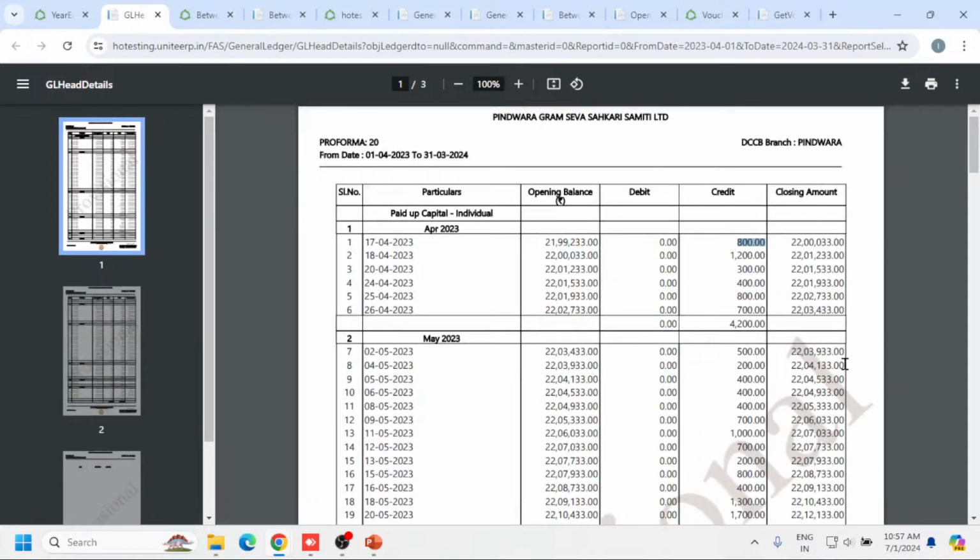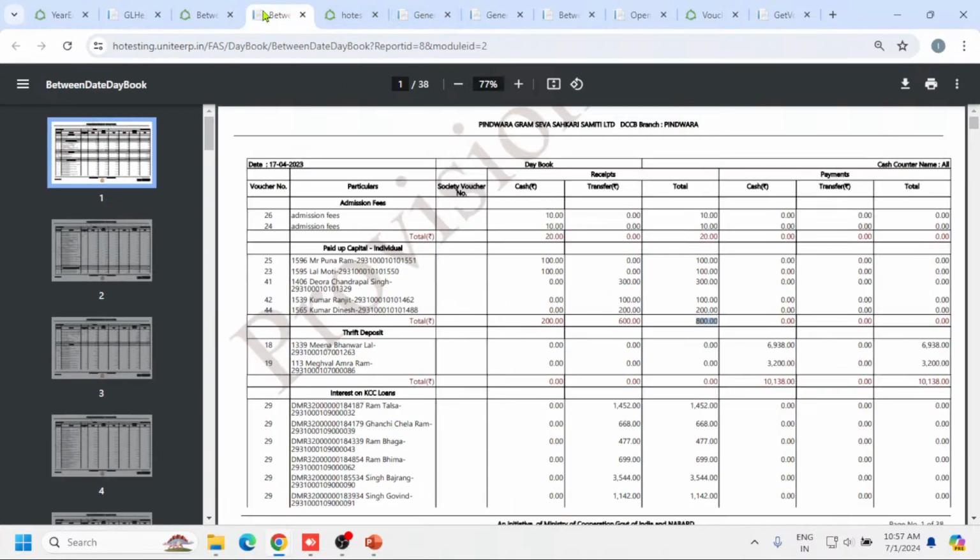So like that you have to verify all these days of the paid up capital individual with your system generated daybook as well as manual daybook, as well as manual vouchers and system vouchers. This needs to be cross verified with all the system vouchers, system daybook, system GL head of accounts, with your physical records, whether the ledgers, the daybook, or physical vouchers.